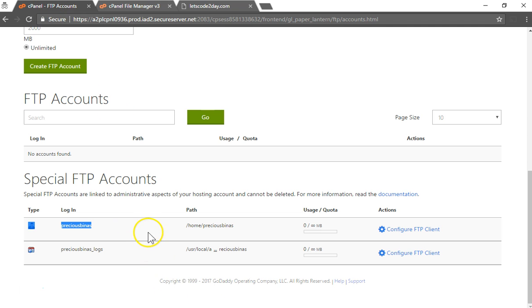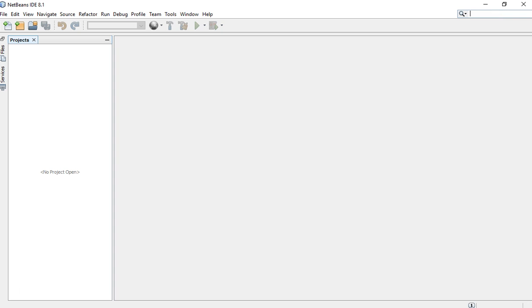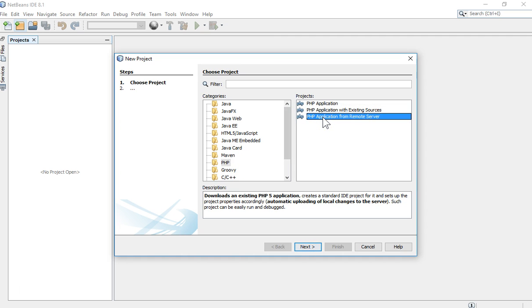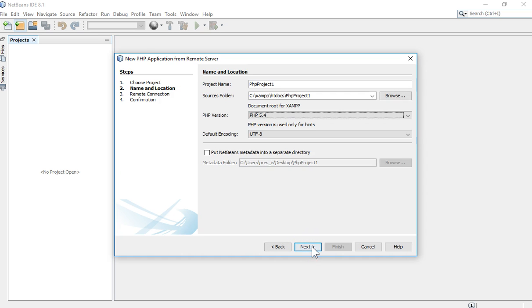All right, so let's get connecting. Open up NetBeans and go to New Project, PHP, and we'll be choosing PHP Application from Remote Server. This is exactly what we want because we already have a remote server. Now we just need to connect things together.